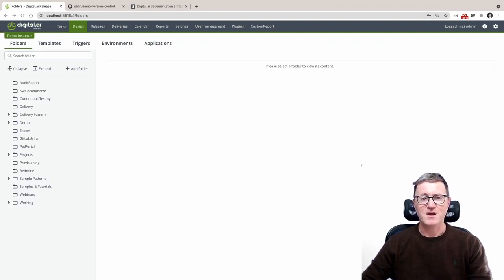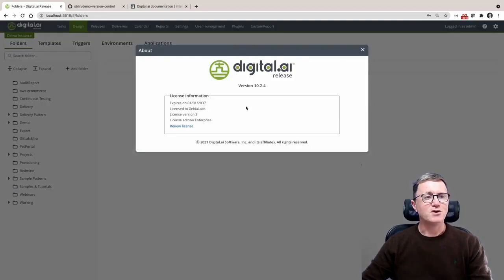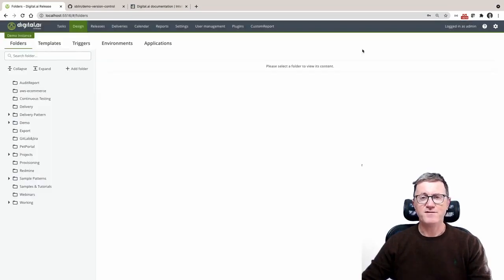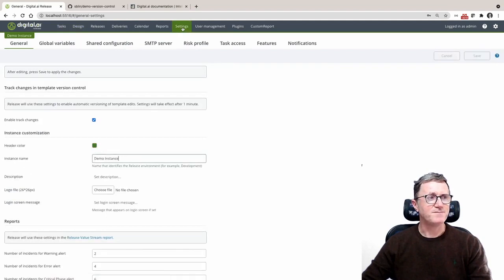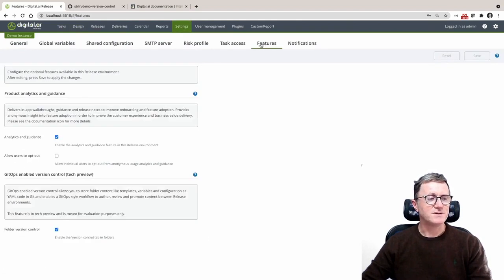I will show you. First of all, this functionality is available only in version 10.2.4 at least. It's still in tech preview. By default, this functionality is not enabled, so you have to first enable it. You go to settings, then in features, and you have to check the folder version control checkbox here. When you have done this, it is available.